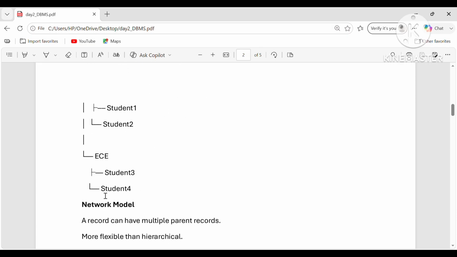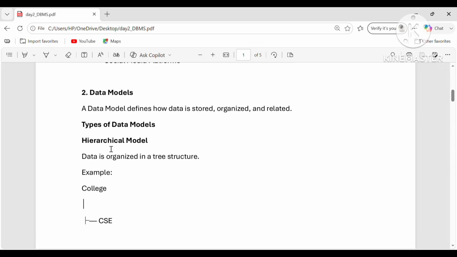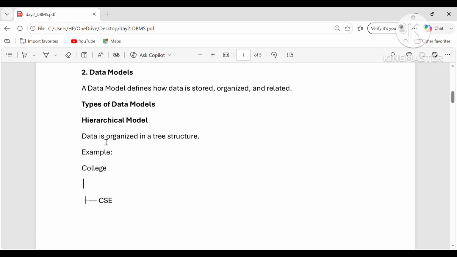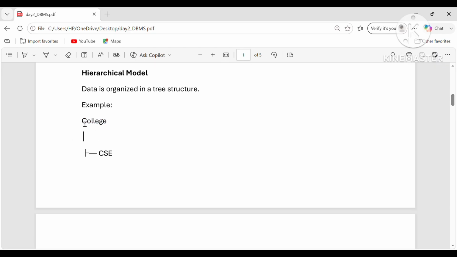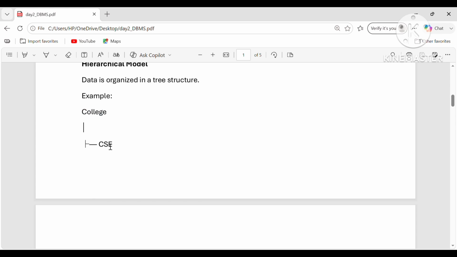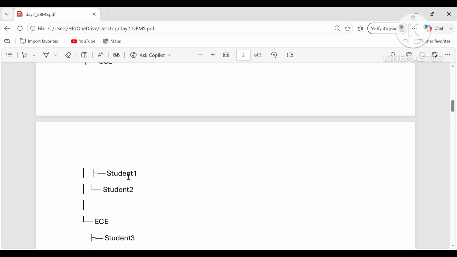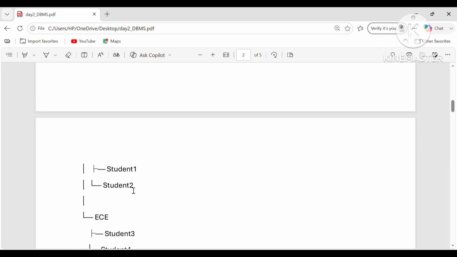The first one is the hierarchical model. The data is organized in a tree structure. The tree structure is college. Under the college, we have different departments. In those departments, we have many sections, and in those sections we have students, the number of students, and all that kind of thing comes under the hierarchical model.